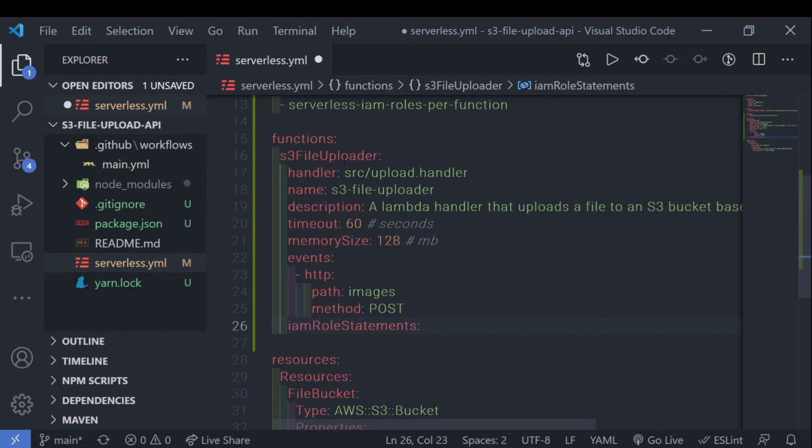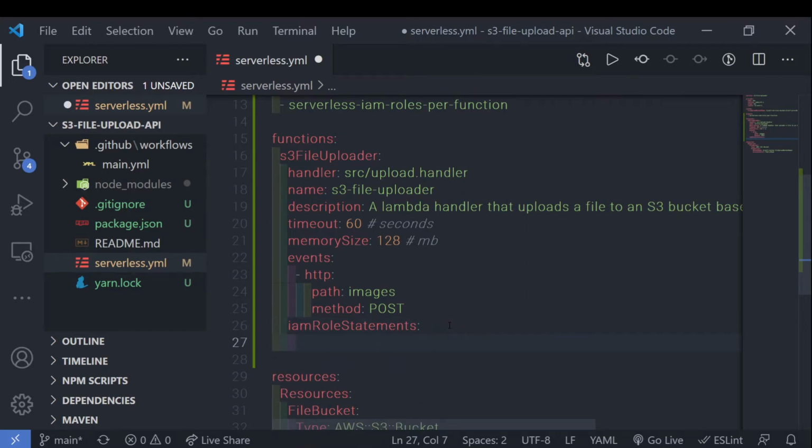In this tutorial, we only have one, but if you want to extend this project further to have delete operations as mentioned earlier, this will become very helpful, and it's often considered a good practice. So we'll keep it like that, iamRoleStatements. And now we can move on to writing the actual IAM role statement.